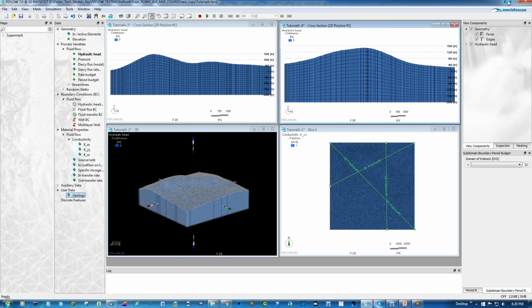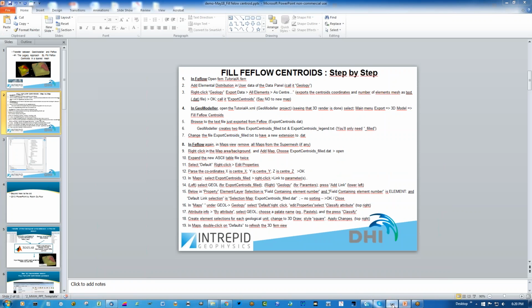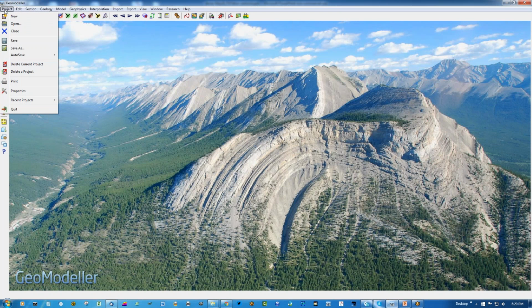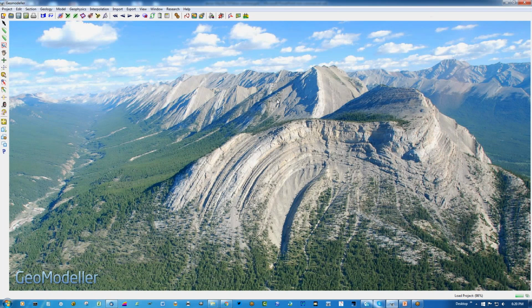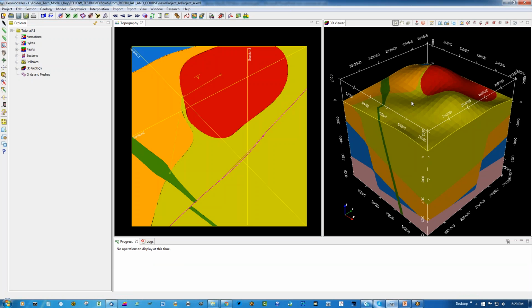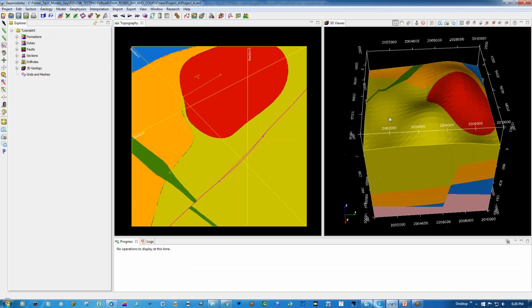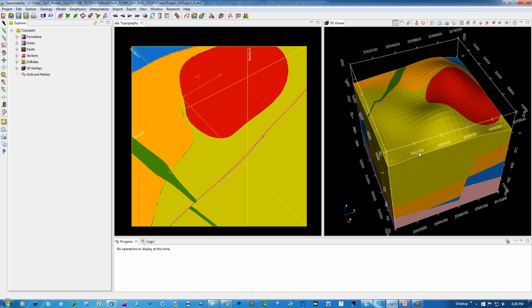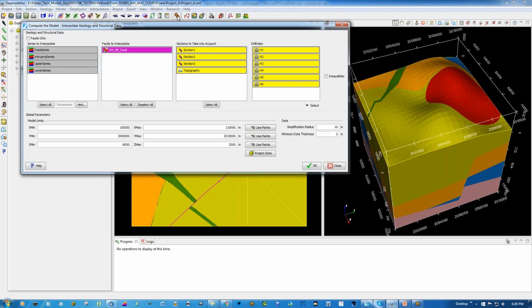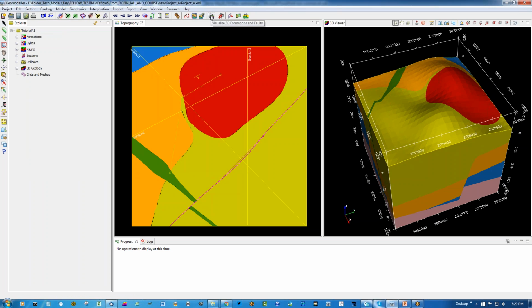Just minimize Feflow for now, and the next thing to do is bring up GeoModeller and open the project A. We have a project in which the 3D render has already been produced. If it hasn't been produced, or if you'd like to do it at another resolution, you can proceed by the normal steps, which is to compute the model with select all, select all, select all, OK. And the next step is to render the model, which is called Visualize 3D Formations and Faults.